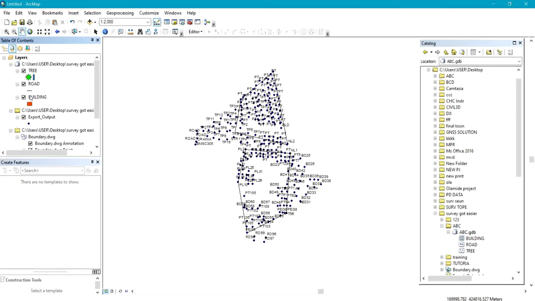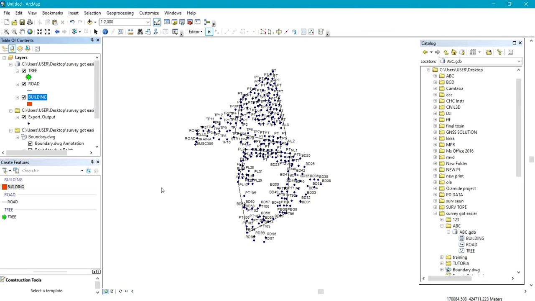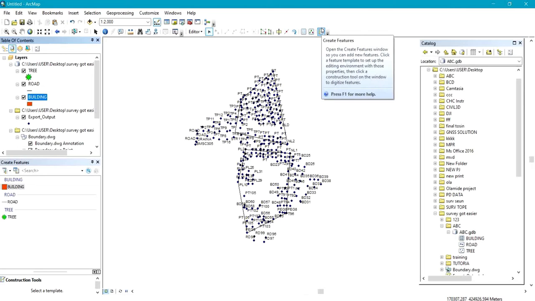So now the next thing is for us to start the digitizing. We'll start with my building. All I'll simply do is to select the buildings and right click. Then I'll come to this place, edit features. You bring your cursor to edit features and you click on start editing. As soon as you click on start editing, it's going to bring out this create features window for you. In a scenario whereby it does not show on your system, all you simply need to do is to come to these icons here. You can see create features, and you click on it, it's going to come up.